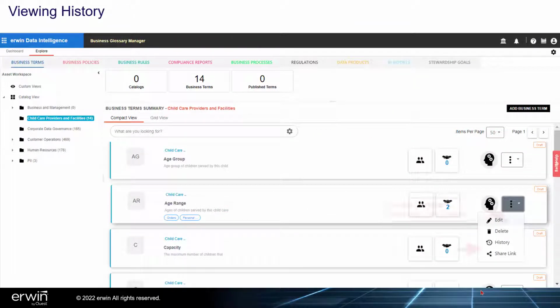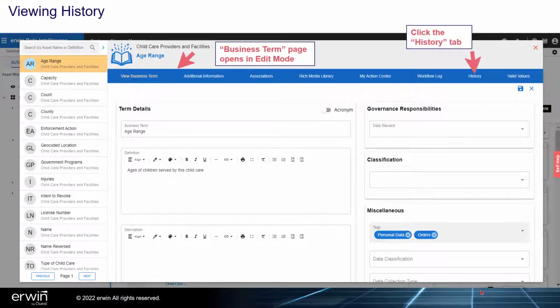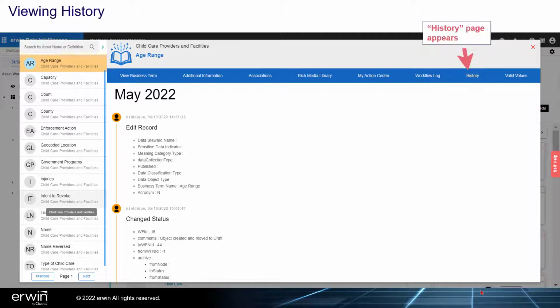Viewing History. On the Compact View tab, click Edit. The business term page opens in edit mode. Click the History tab. The History page appears. View the change history related to a business term.